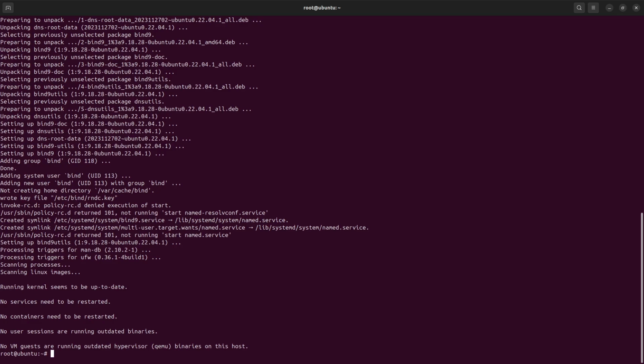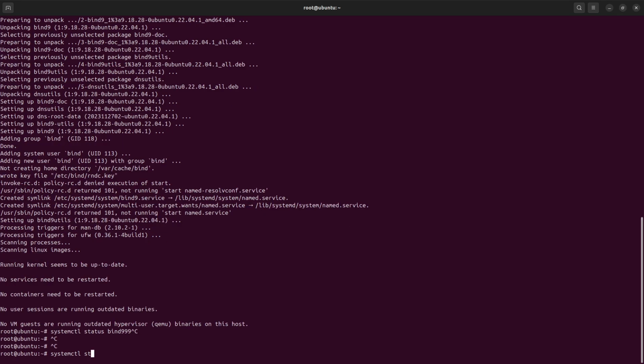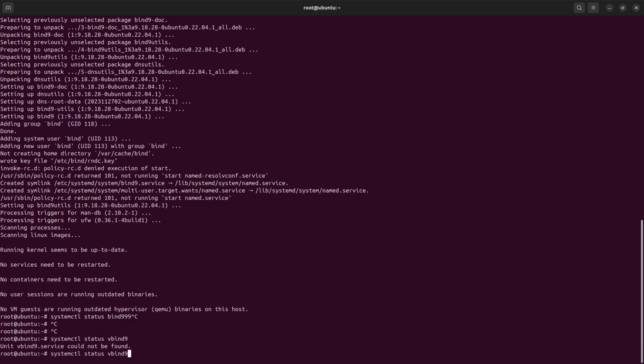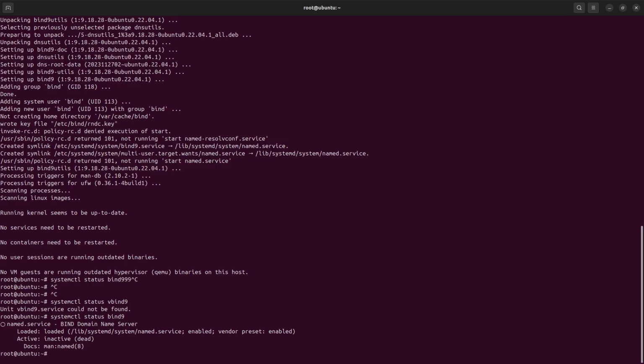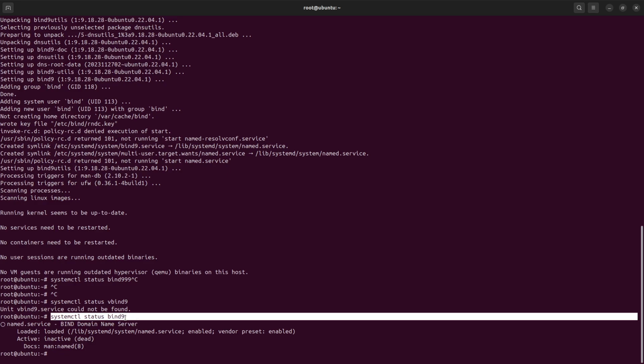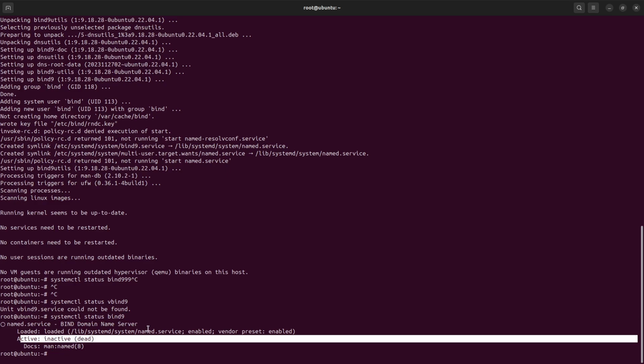Okay, there we go. So systemctl. Oh, this computer's being a little slow today. I can't spell to save my life today. There we go. Let's try that. Okay, there we go. So right now we have the status of our DNS server as inactive, dead. And that's fine for now because there's no configuration that we're using right now.